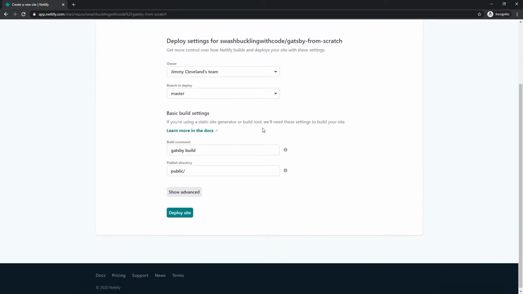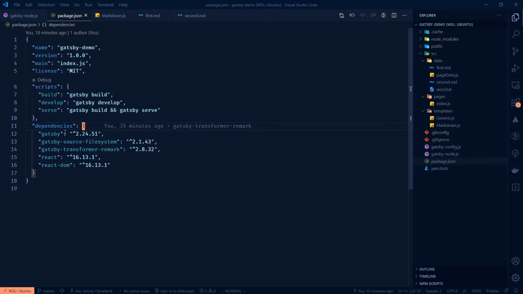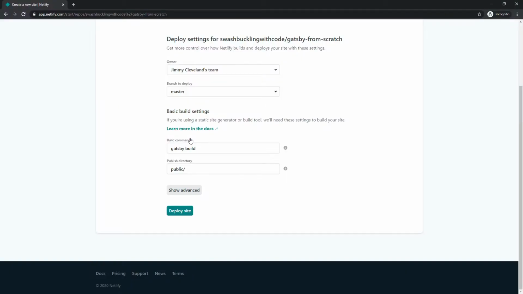This is just like a team setting. I'm going to leave it as it is. That's me, Jimmy Cleveland. And we want to go off of master. And if you remember, we'll come back over here. We made this build script, gatsby build, and that's what we're going to use to deploy. And it's really cool. They've already detected that for us, that it's a Gatsby site, and they're just going to suggest that this is the command to run.